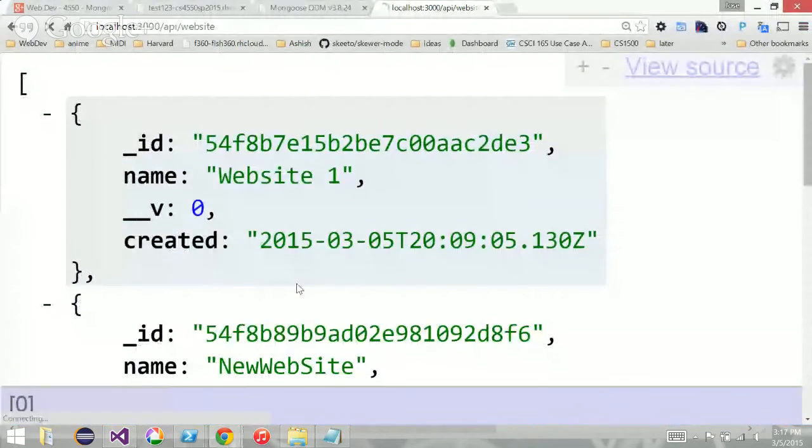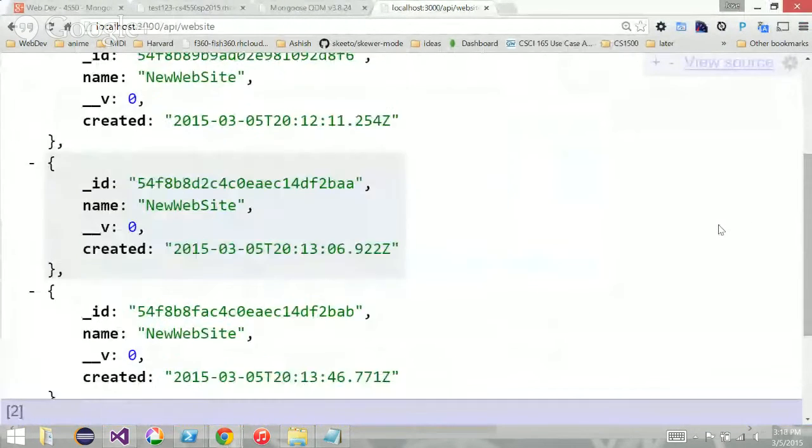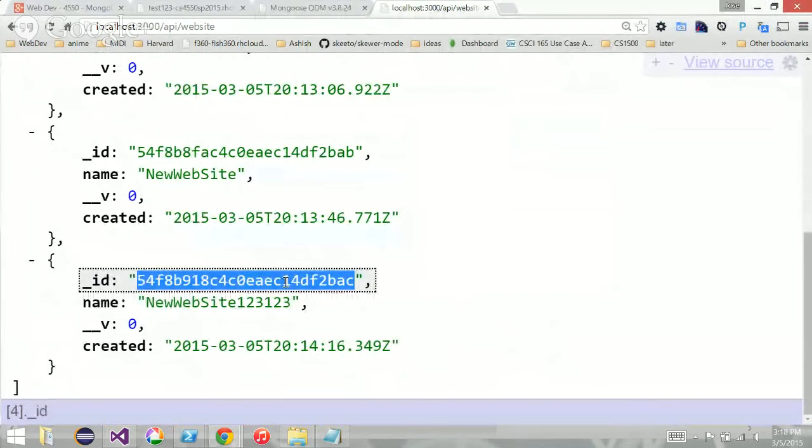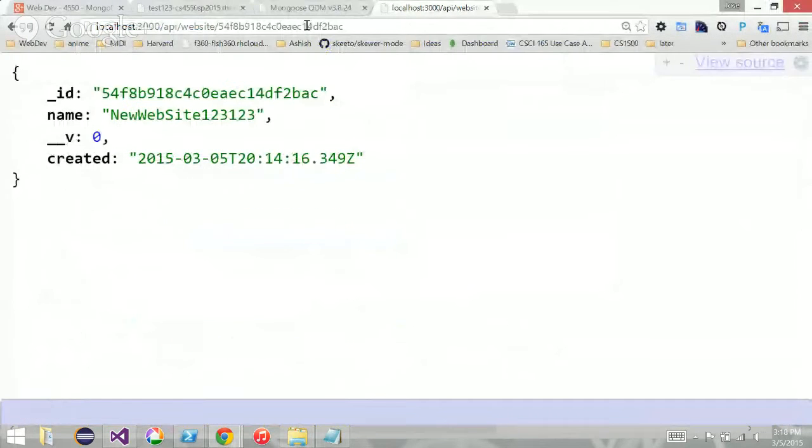And so if I retrieve, that's all the websites. But if I want to retrieve just one website, let's see which one. Let's retrieve this one, the one that has the long name. So it's by ID. I'm going to provide that as an argument in the URL, and it retrieves that one document. Okay, everybody good?